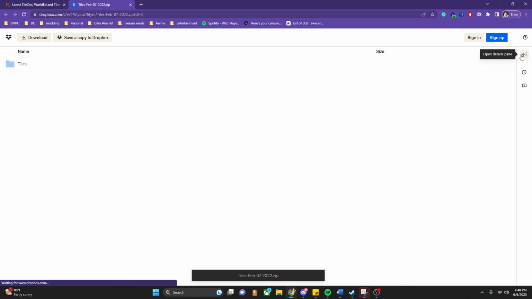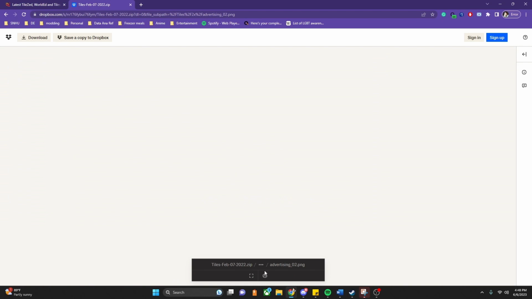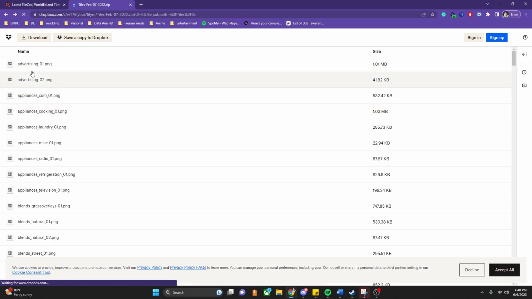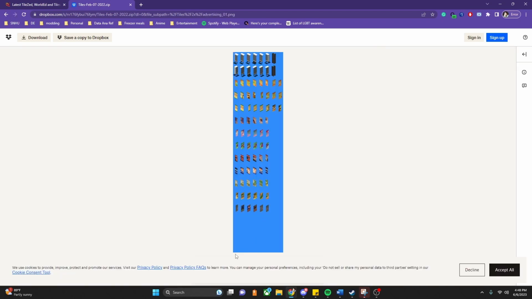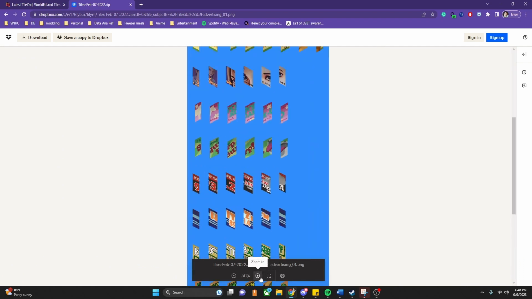This tile set here is just all of the base game tiles. So you can come here and see what the base game uses. This is really helpful to have to use as reference. So advertising, you can see all of the advertising images from the game here.